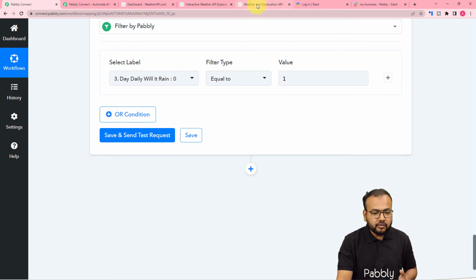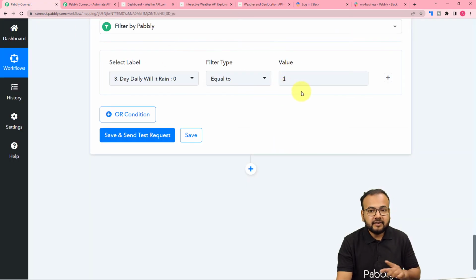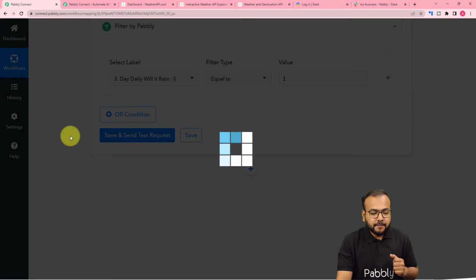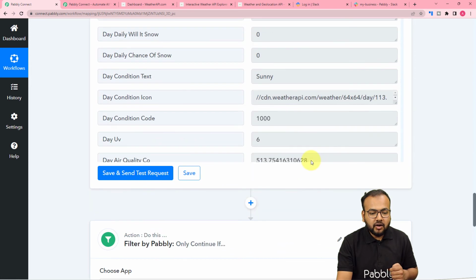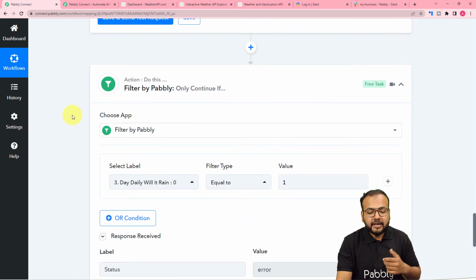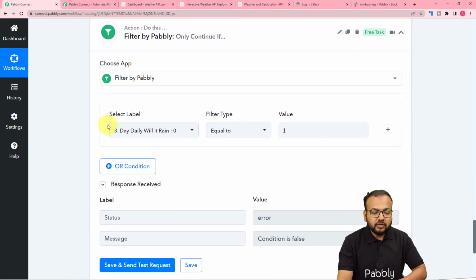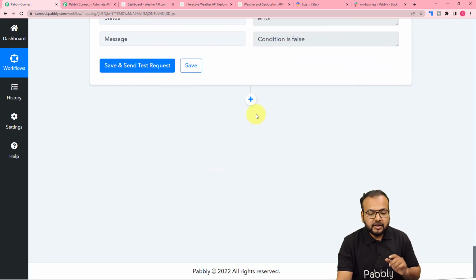According to the documentation, you can see 1 means yes, rain will come, and 0 means no, rain will not come. So I have selected 1 here, that means when rain is going to occur. So click on save and send test request. And here you can see the condition is false because right now we have the data as 0, 0, 0. But in real time, when this condition matches true and it is actually going to rain tomorrow, then this workflow is going to continue. And after that, we want to send the message to the team on Slack.